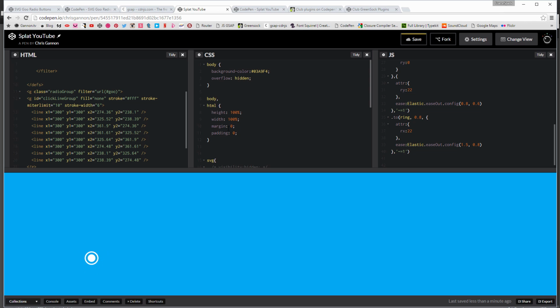Okay, and finally, I think we're nearly there. What else have we got to add? Oh yes, I think this central circle bit. I think we'll just put a little animation on that one as well. I'm going to do a from-to on that one as well, so that every time you click it, it just does a little wobble.